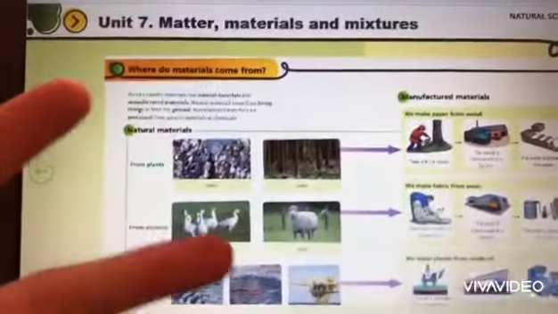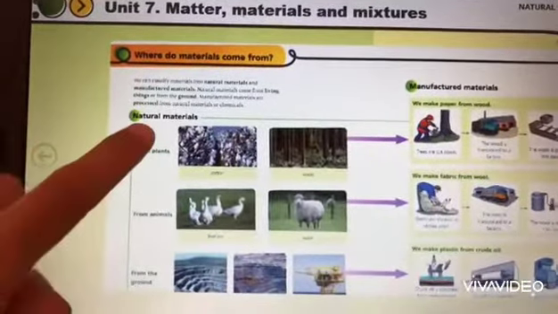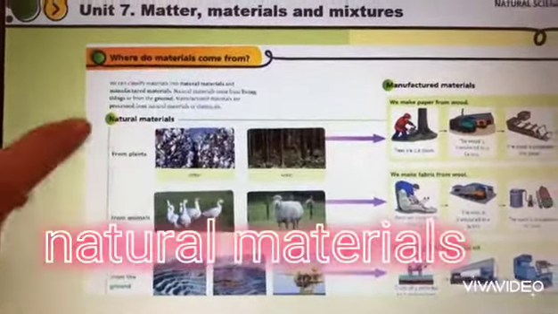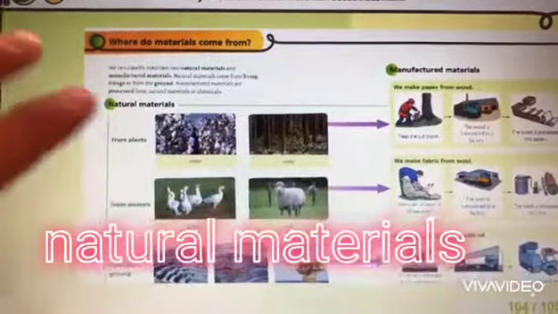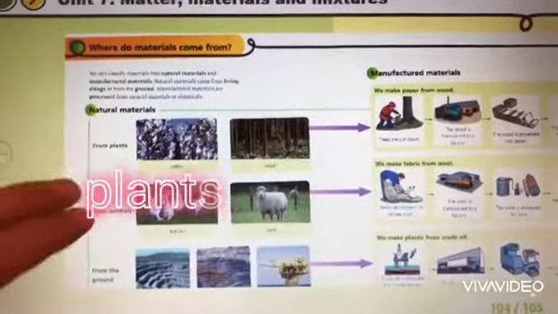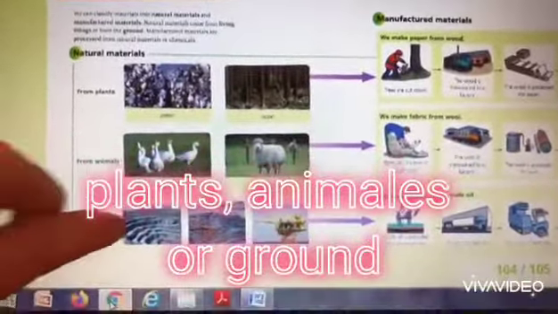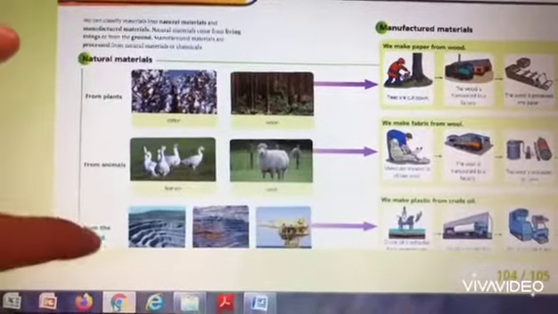What they explain in these 2 pages is that the materials that we use come from 2 different ways. They can be natural materials, so it means that they come from nature. Maybe the material comes from plants, from animals, or from the ground. They are natural materials because you can get them from nature, from the plants, the animals, or the ground.